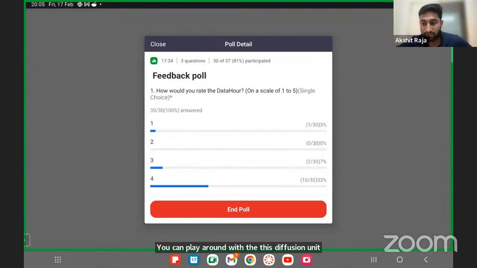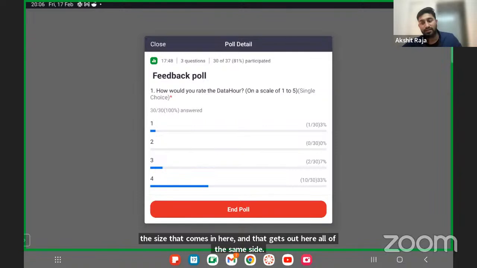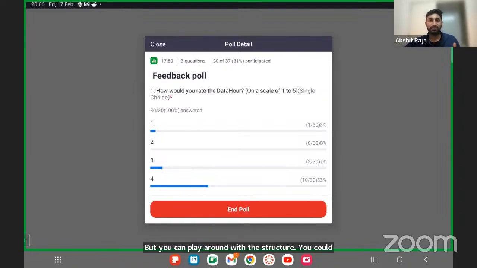Maybe you can play around with some other architecture that preserves the size, because size preservation is important, right? The size that comes in here and that gets out here are of the same size. But you can play around with the structure. You could use some other architecture also, right? So that's how you can play around, and there's a scope of doing more research and playing around in the existing structure this way. Yeah. So with this, I think we'll end the session today.